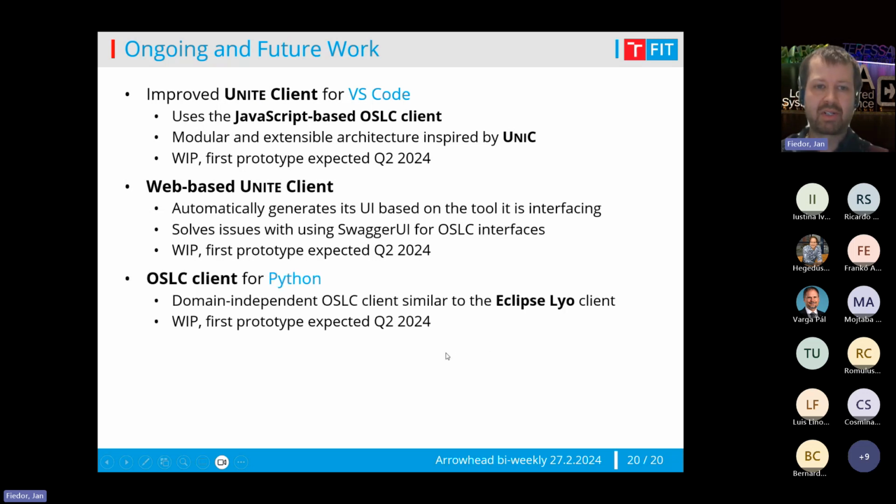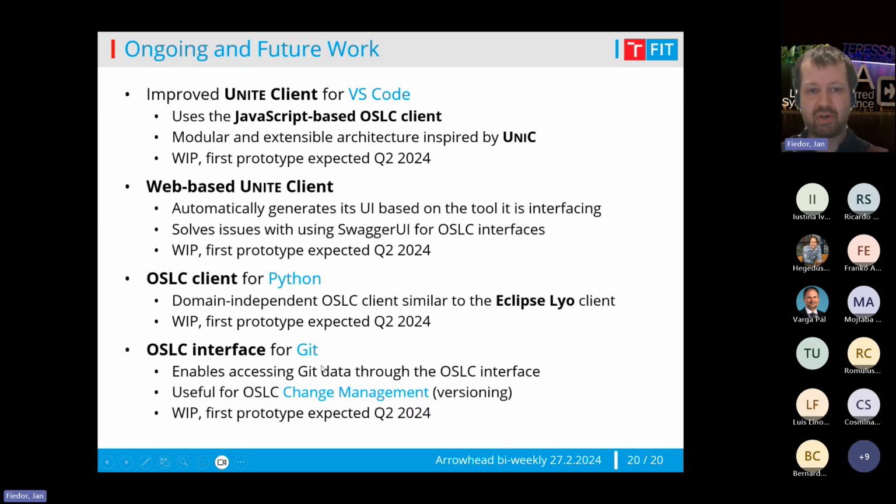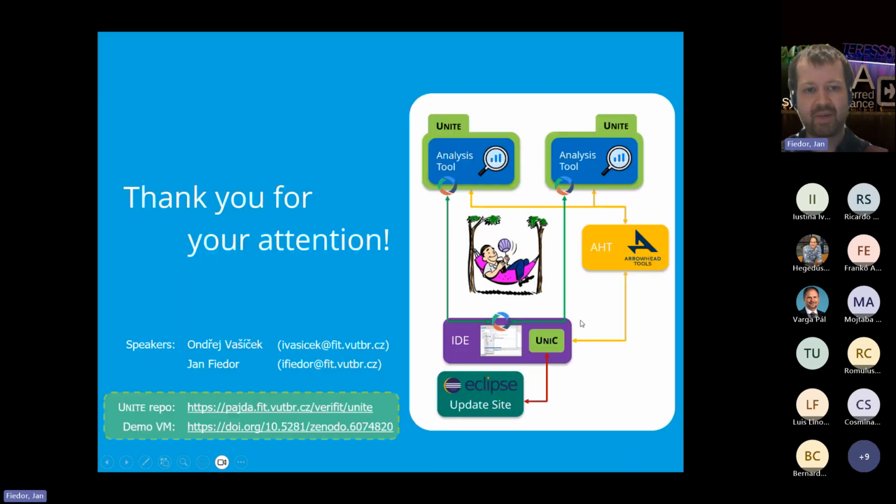We are also working on an OSLC client for Python, as the current IOSLC, I think as they call it, is not that convenient for this purpose. It is mainly looking at how to use Python on the server side, not that much on the client side, which we need more. So this should provide a similar functionality as the OSLC client we use from Eclipse Lyo for the Java implementation. And as I mentioned, we are also looking at creating an OSLC interface for Git.